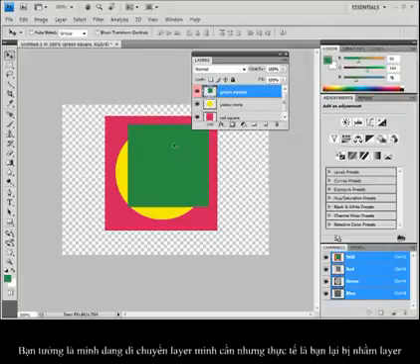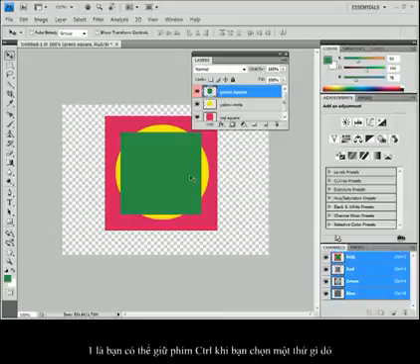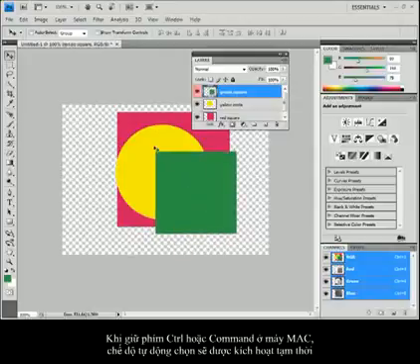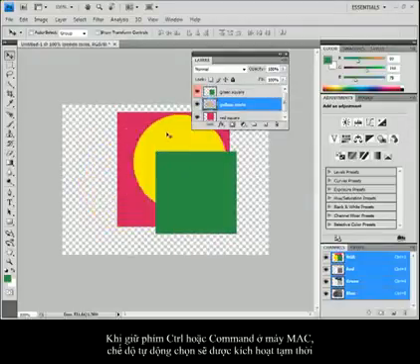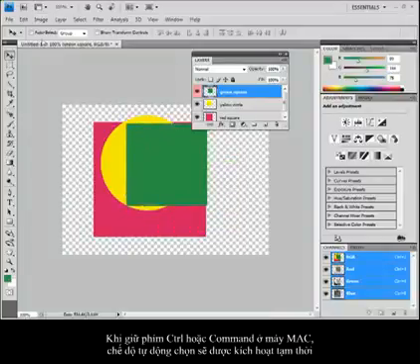You think you're moving something, but actually you have the wrong layer selected. How you can correct that is one of two easy ways. One is that you can get in the habit of holding down your Control key when you go to select something. And you'll notice that by holding down my Control or my Command key on the Mac, it turns on temporarily something called Auto Select.